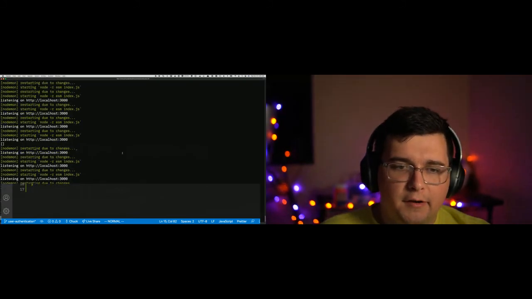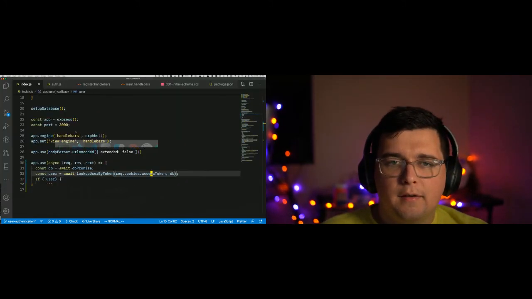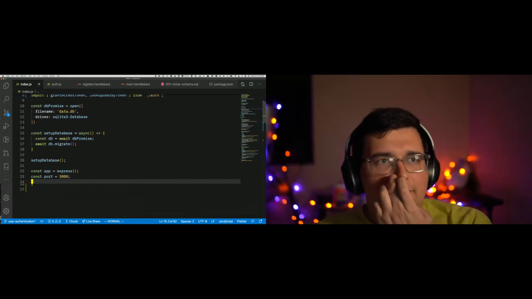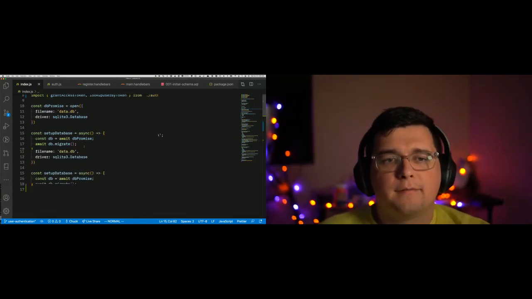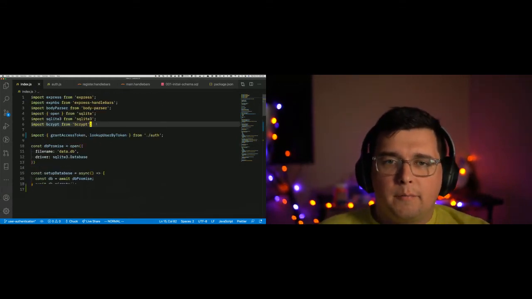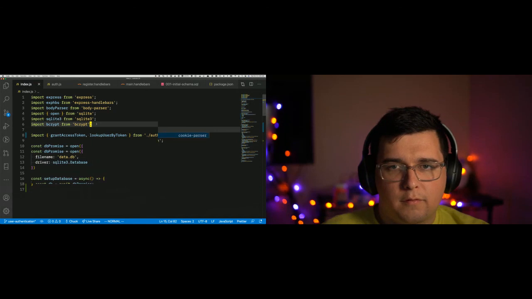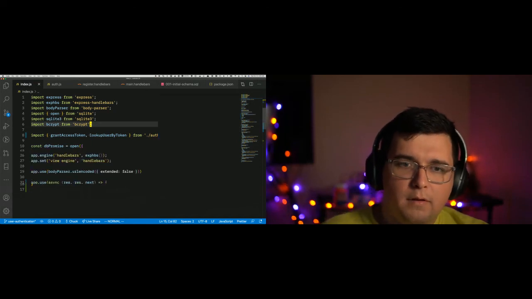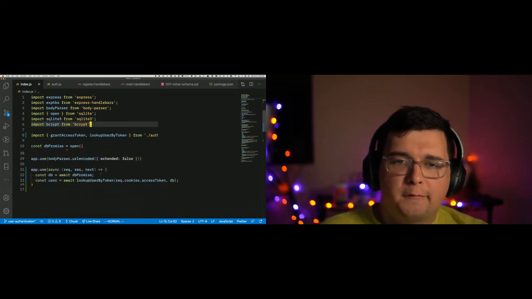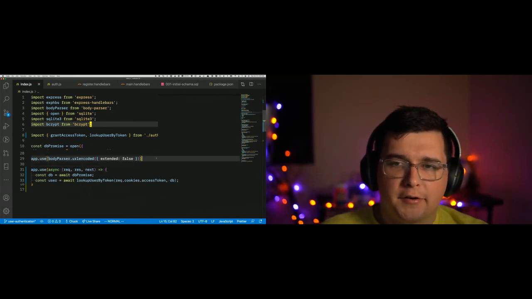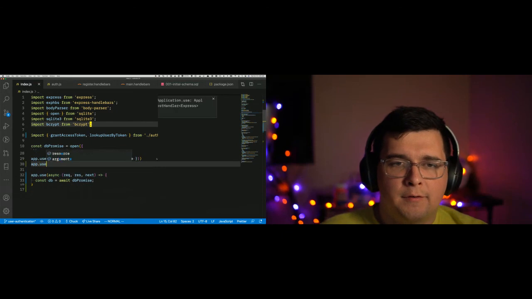Okay, let's install cookie-parser. Man, what would we do without npm? Seriously. Import. And then, of course, we expect to be able to use cookies in this app.use, so we just have to run the cookie parser before that.